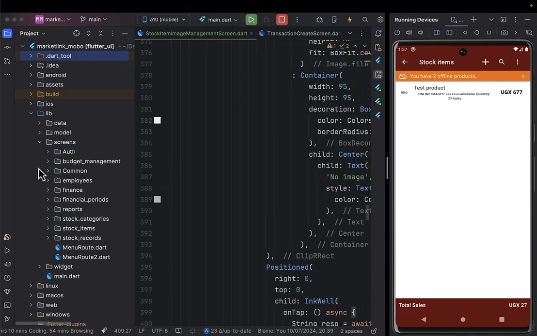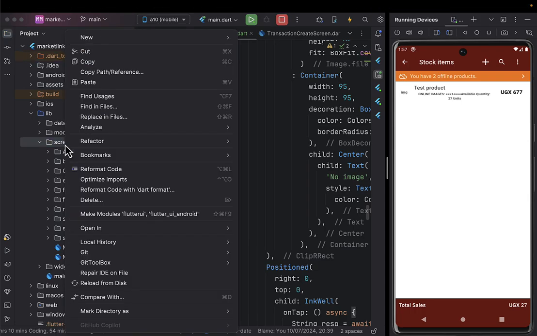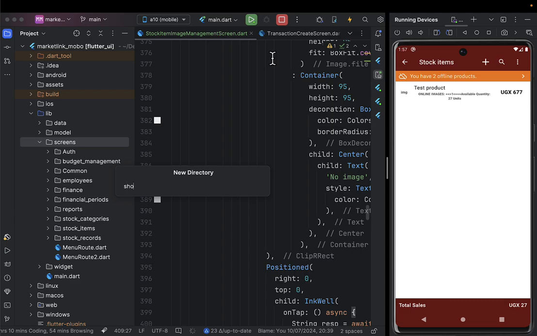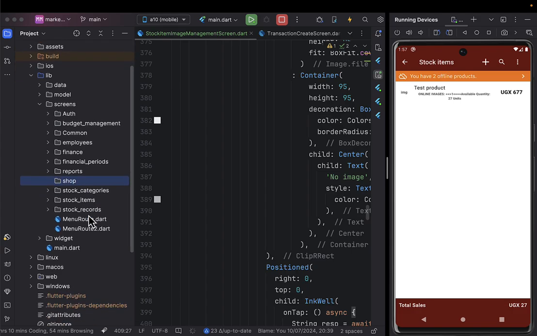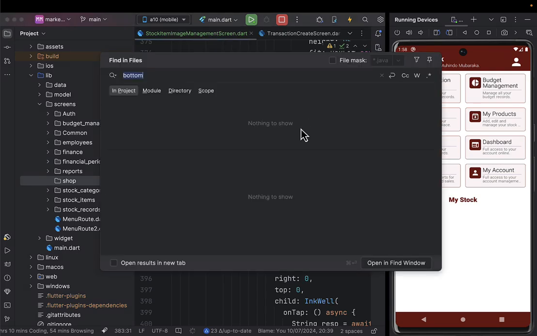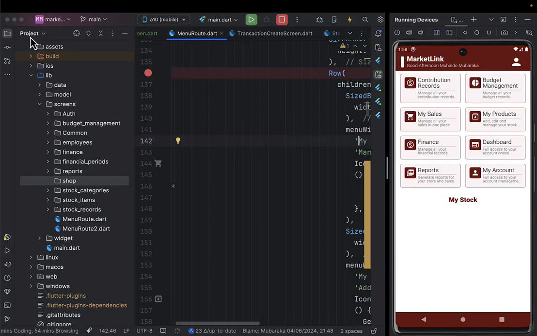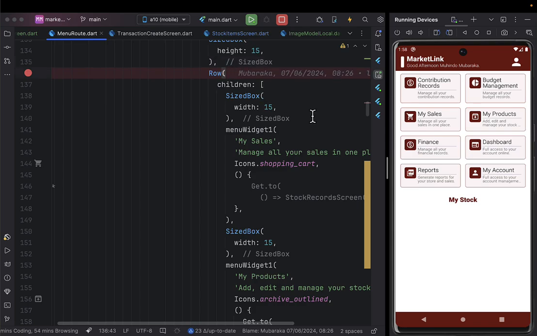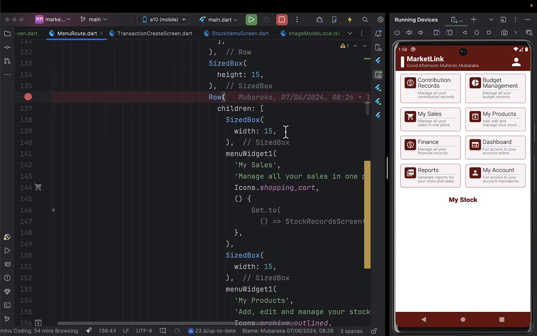I'm going to begin by creating a new folder that I'm going to call shop. Inside screens, in the folder I've called shop, is where I'm going to put the real landing space of the heart of the products. Here we have some unwanted modules. However, I'm just going to put there the link that will take you to the shop. Let's go to my cells here. I'm just going to modify this. However, we shall finalize and remove all the unwanted things from here.